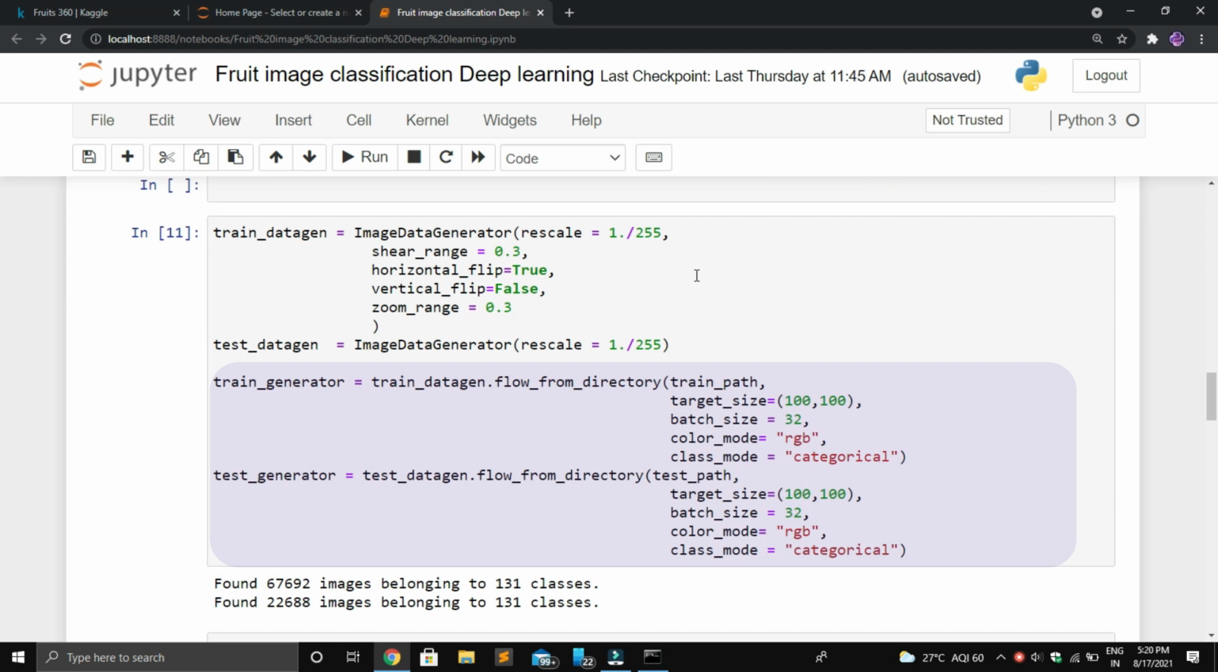Next one is the color mode. Our images have RGB colors, so we use RGB in the color mode parameter. And the final parameter is the class mode. You already know about this. We are doing multi-class classification, so we use the categorical value for this parameter. You need to replicate this step for the test data generator variable also. Okay, so that's all. Let's train this model.